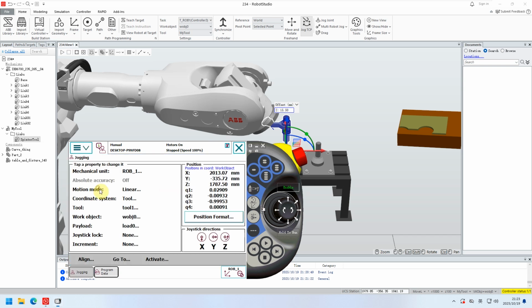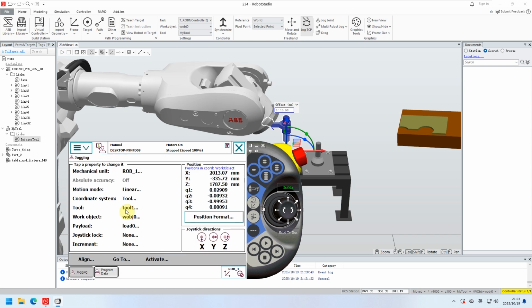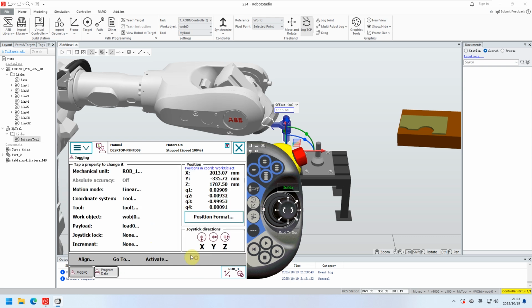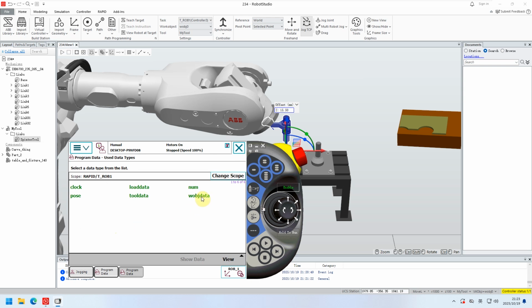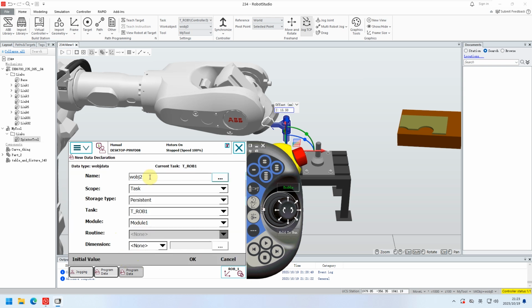So first, jog in, choose the tool coordination. Choose the tool number you already set up successfully. Okay? Then go back to program data. Choose work object data. Choose new. You can define it, name it. Let's assume work object 2. Persistent. Okay?